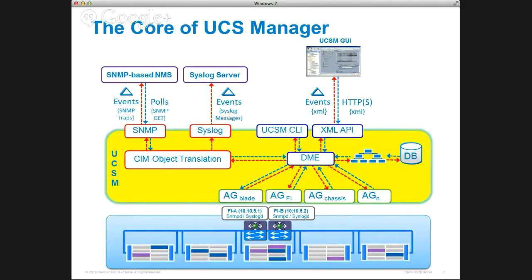So a couple things on this one. You've got the GUI and the CLI. I mean, the GUI uses our XML API here. It looks like, and the CLI both talk to the DME. So it really looks like the DME is the central point for everything that you would use to configure that UCS domain. Correct? Correct. It is the central point, regardless of your interface type for getting in.